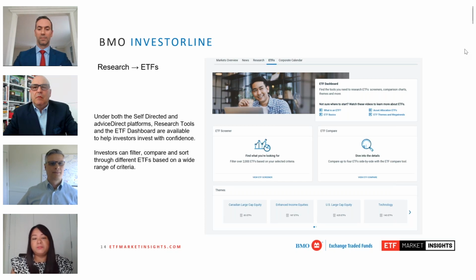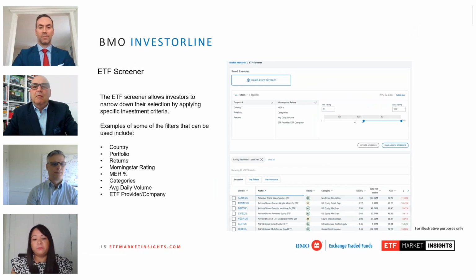On the bottom, you'll see the themes tool. The themes tool helps investors browse through ETFs on different themes. Some of them include enhanced income equity, US large cap equity, technology, fixed income, and healthcare.